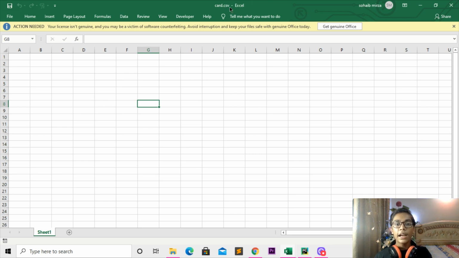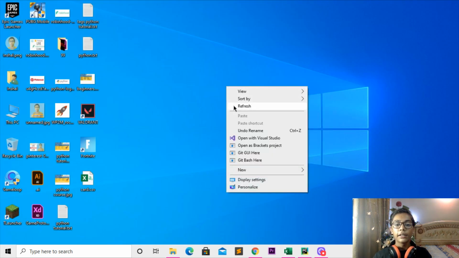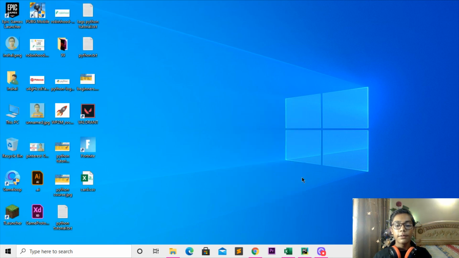So you can see this card.csv file is not having anything because we have not put anything in it here. So I'll not be doing work with my Excel, I'll be doing work with my Python. Now I'll be closing this Excel file, because I will open it again when the data is coming into my card.csv file.